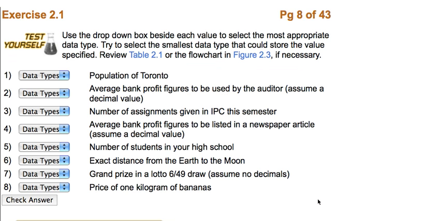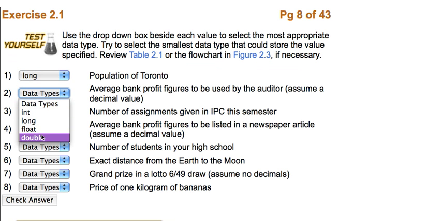Here we're going to try an exercise. Use the drop-down box below beside each value to select the most appropriate data type. Try to select the smallest data type that could store the value specified. Review Table 2.1 or the flowchart in Figure 2.3 if necessary. I'm just going to run through this quickly for us. Population of Toronto: long. Average bank profits: double.